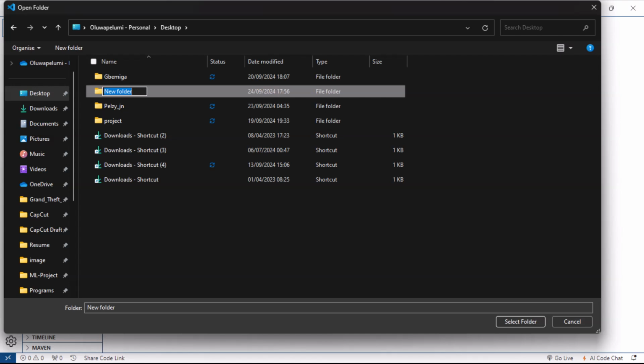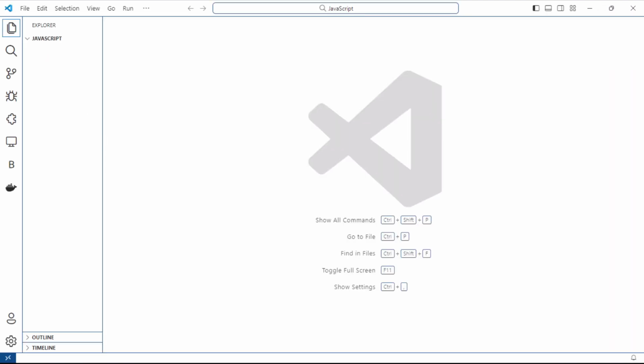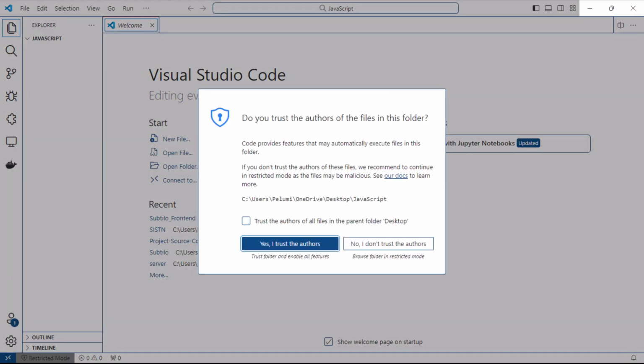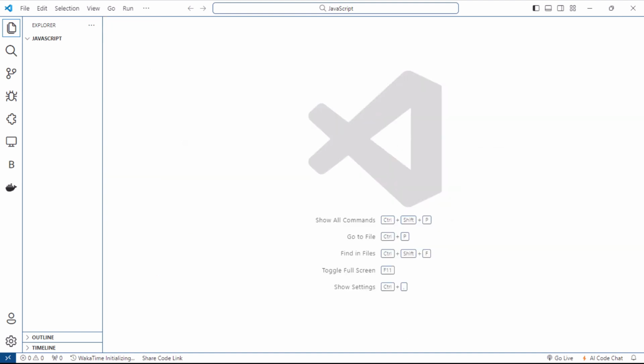So I'm going to type JavaScript and then click on Enter. Once I do that, I'm now going to click on Select Folder, right? And once you do that, you have something like this pop up for you. Just click on Yes, and then you can cancel this welcome screen. We are concerned with this Explorer, please.